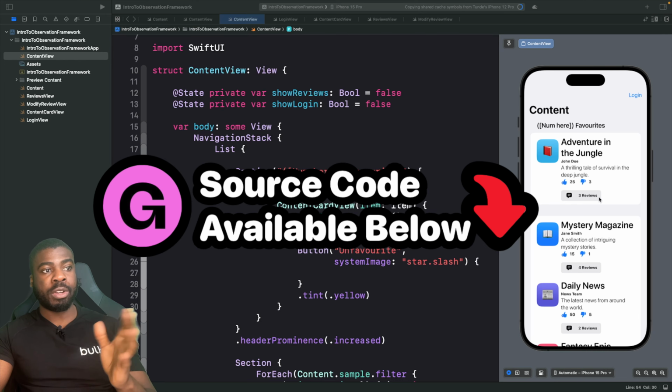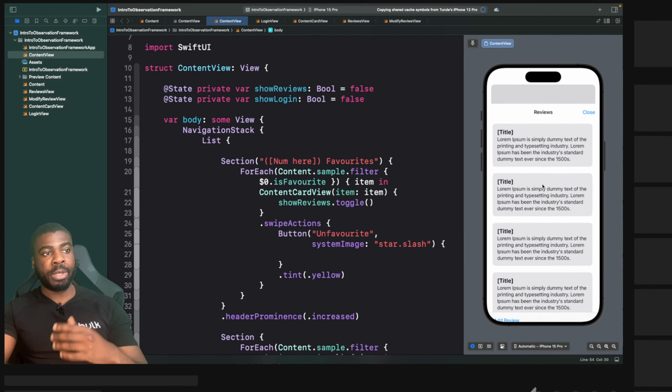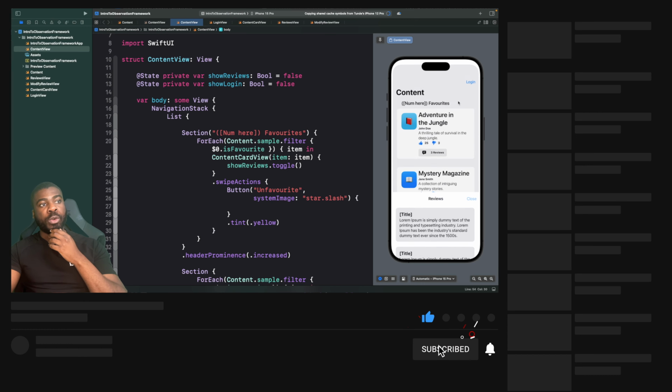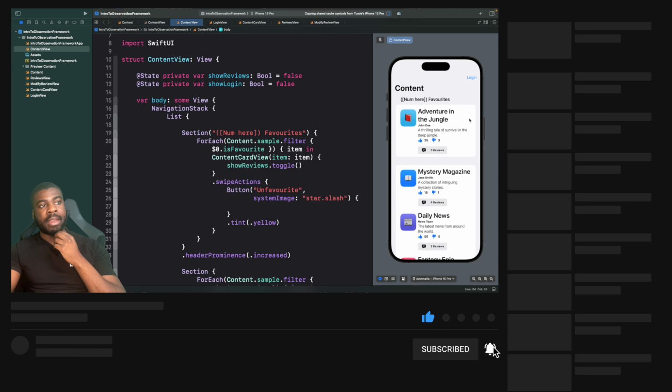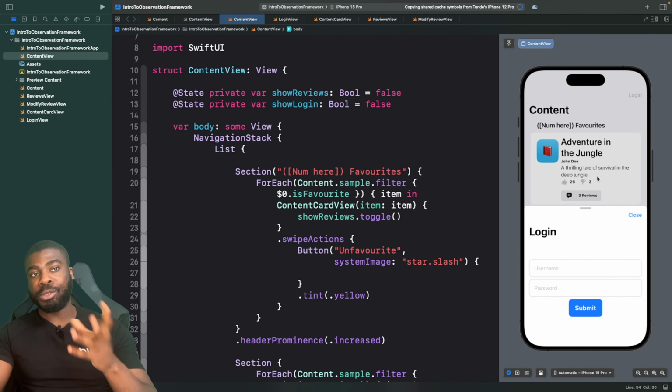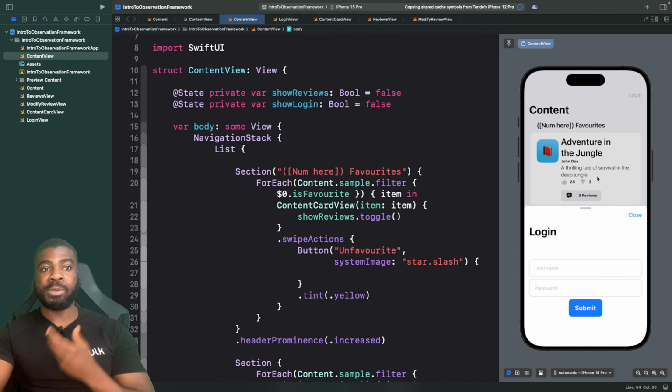But so far we just got this little bookstore, and in the store we can see reviews. We can also add a review if we want to. We'll also be able to like and favorite reviews as well, and also log in. Right now, this actually isn't hooked up to anything, but there's quite a few features we're going to add to this app using the observation framework.